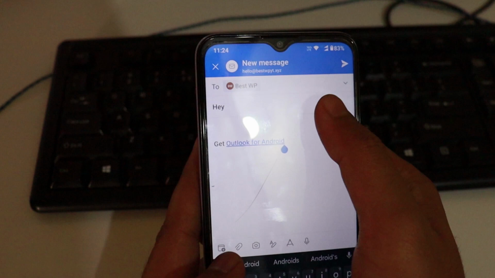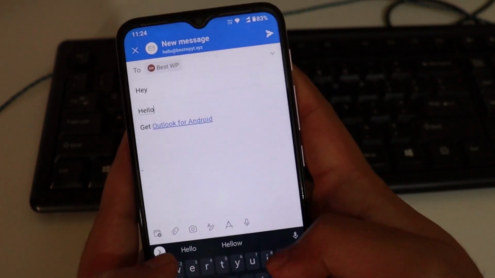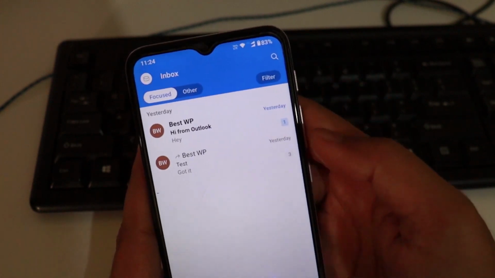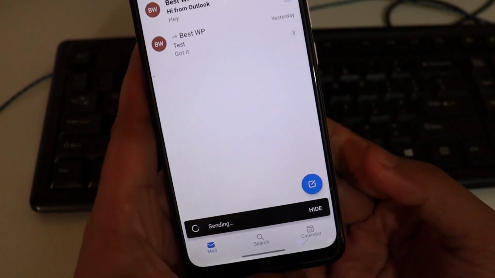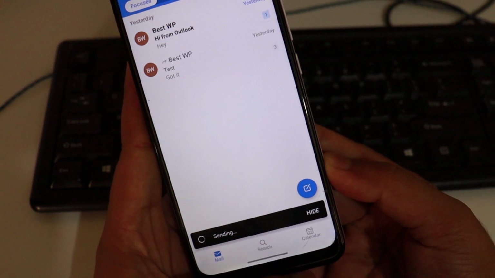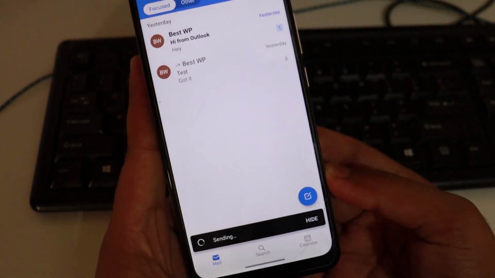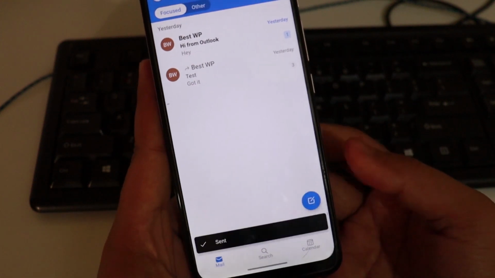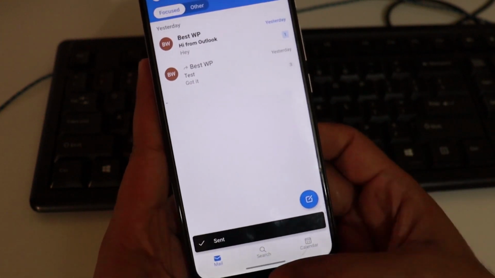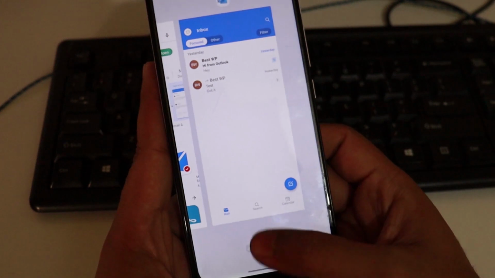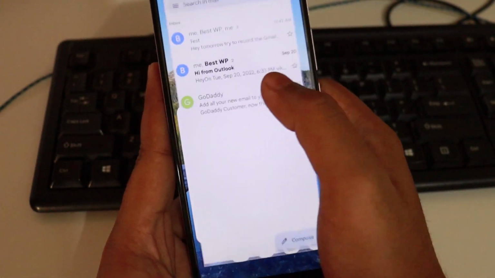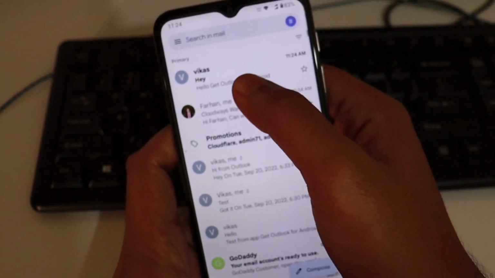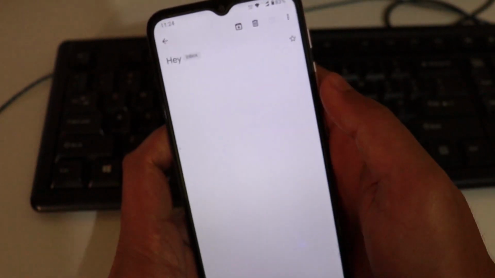Hey, hello. I will just send it. It is going, you can see here. This may take a few seconds sometimes. It has been sent, and let's check the Gmail. This is the message I just sent. You can see I got it.